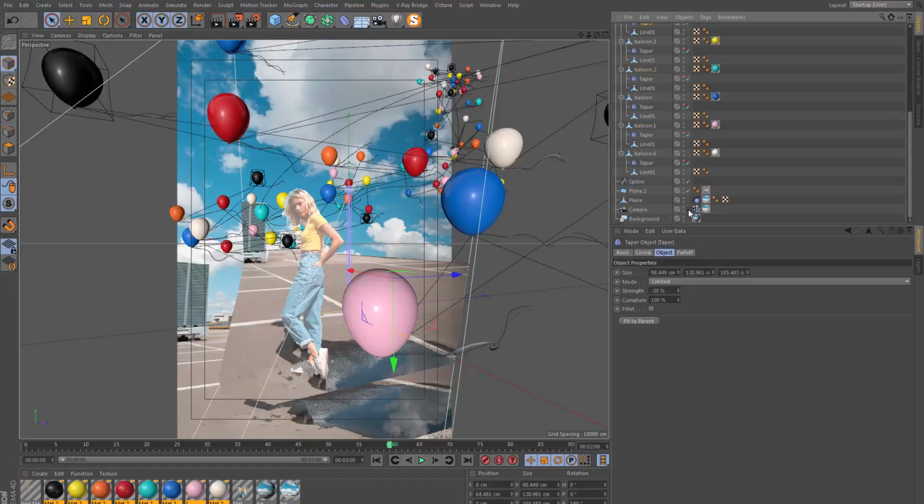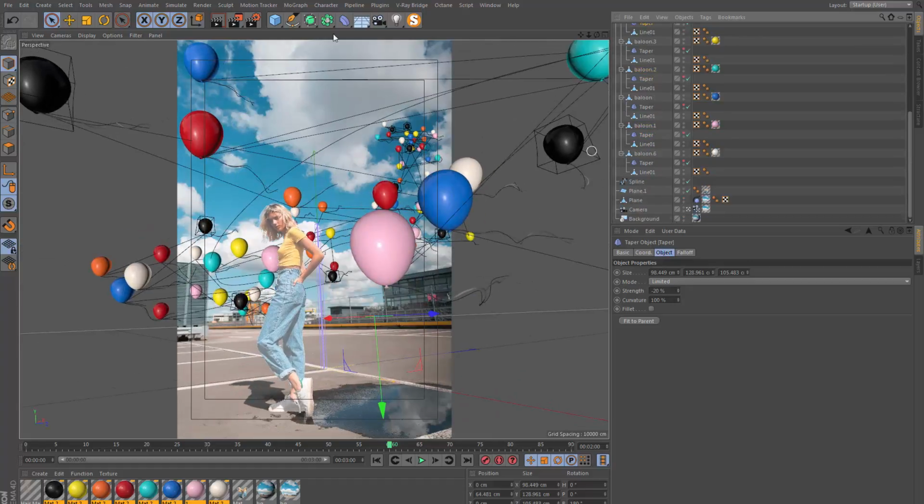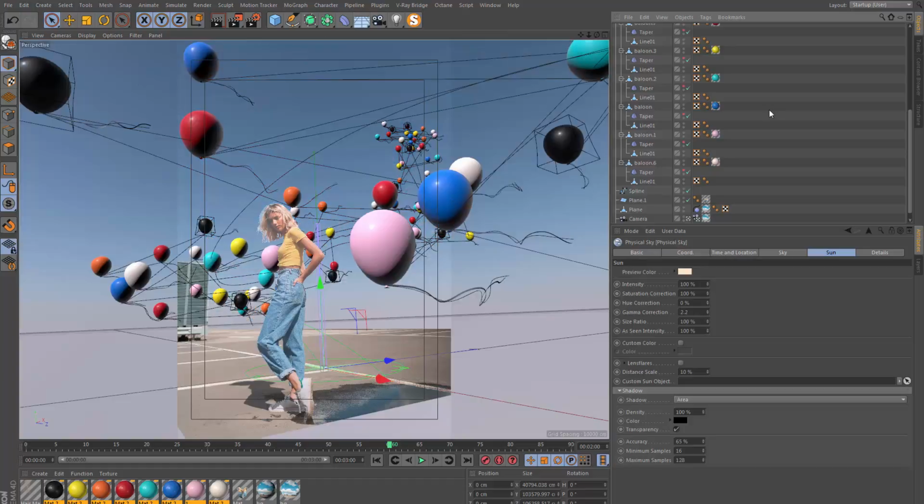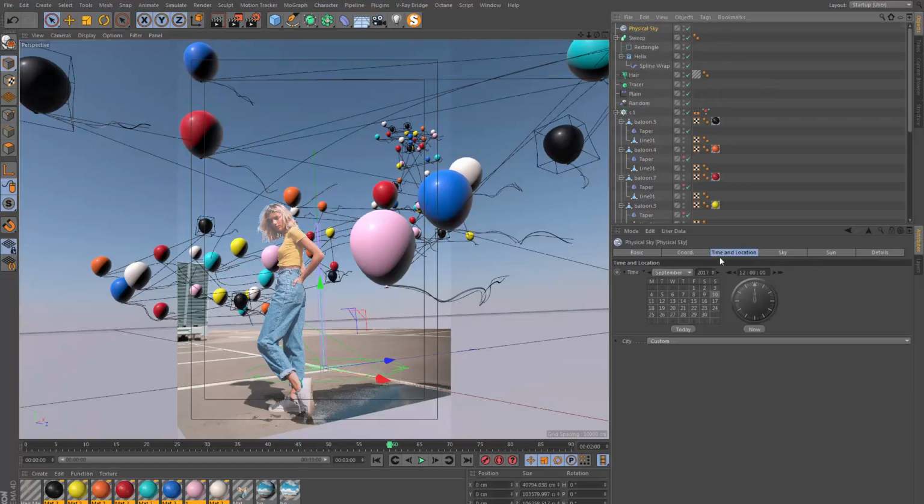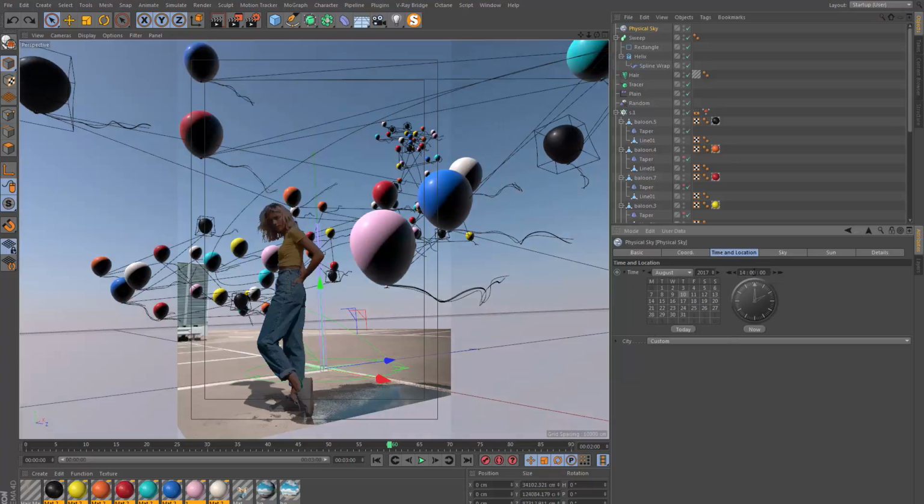Okay, let's do the lighting. For this, I used a physical sky system. So if I go to the floors menu, let's get the physical sky. And the reason I used this was because I could go to the time and location controls and actually set this to be the same as when I took the picture. So this was last month in August, and it was around 2:30 p.m. during the day, so we can set that here.